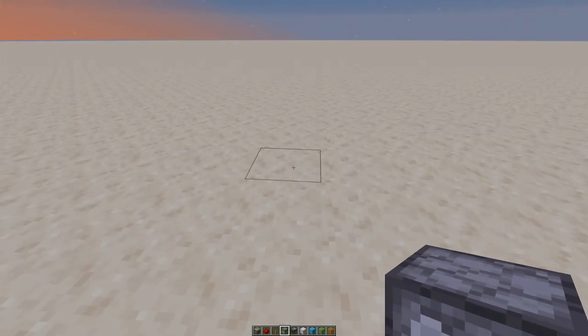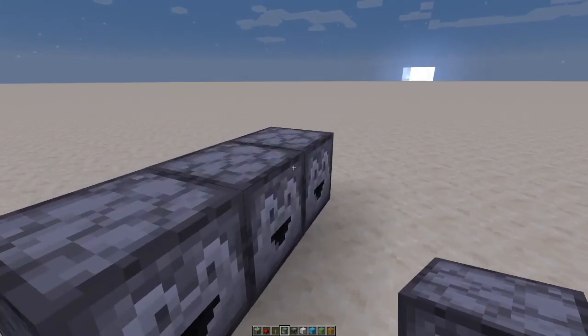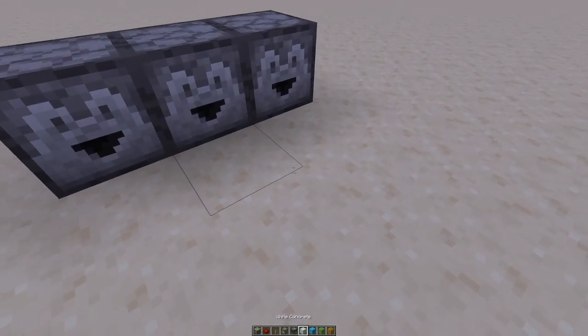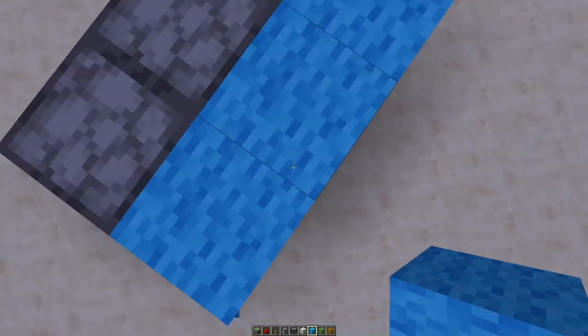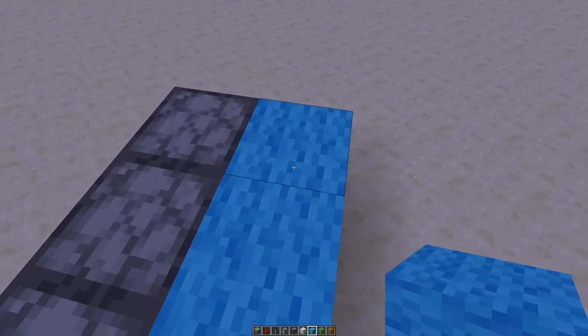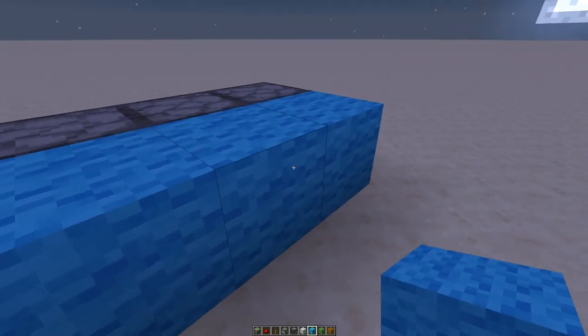So anyway, to start off the design, you're going to want to place 3 droppers in like this. It doesn't matter what direction they're facing. I'm just having them face this way. And then you want to take a solid block and place it in front of them. It can be any block as long as it's a full solid block. So it can't be things like glass or leaves or things like that that aren't fully solid blocks.